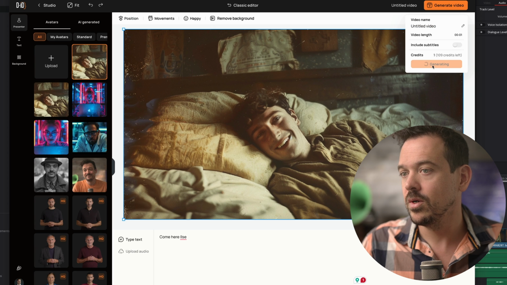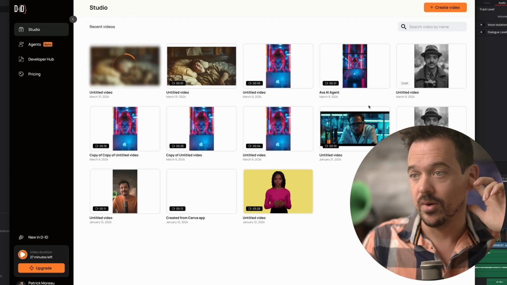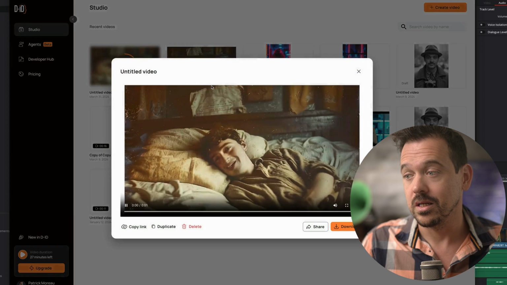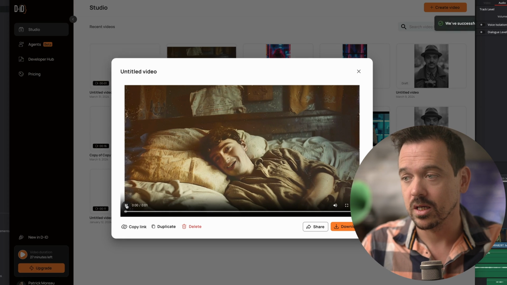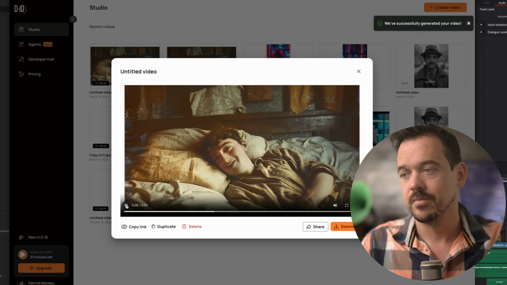And so there we go. And now what it's going to do is generate this. And it actually creates and animates the person talking.